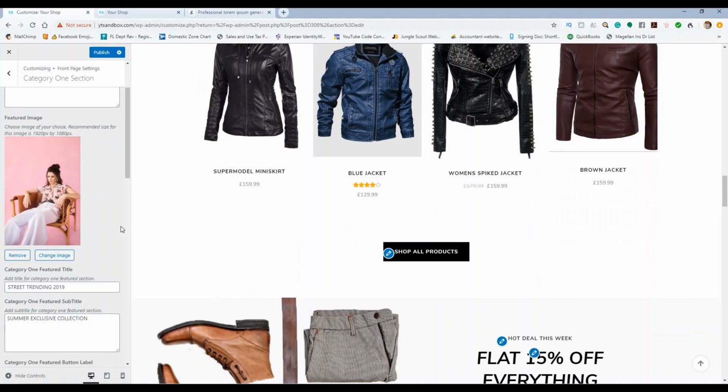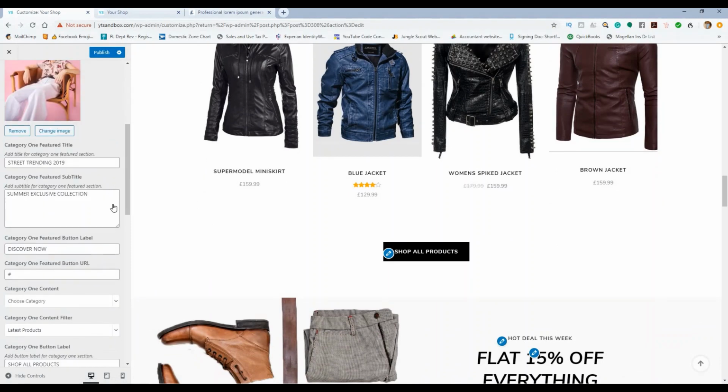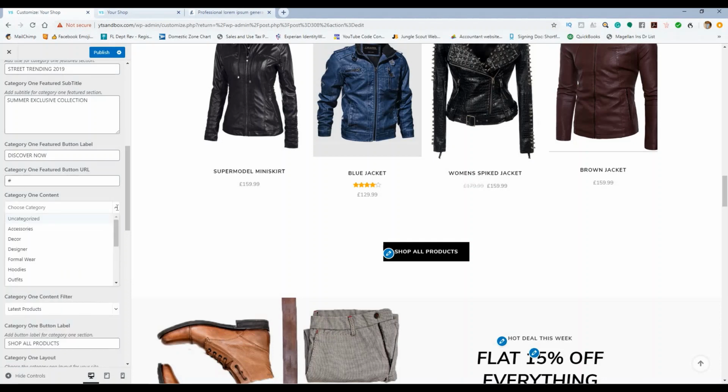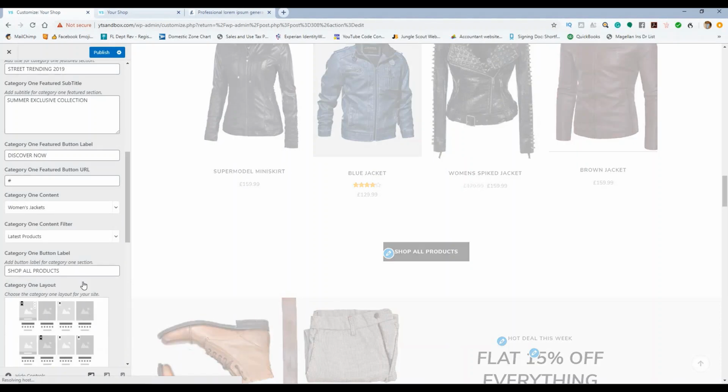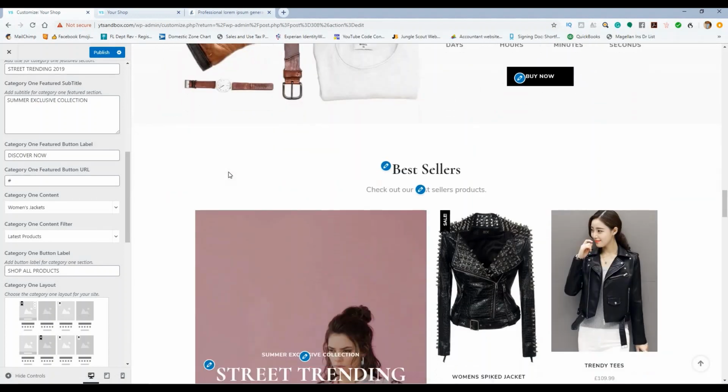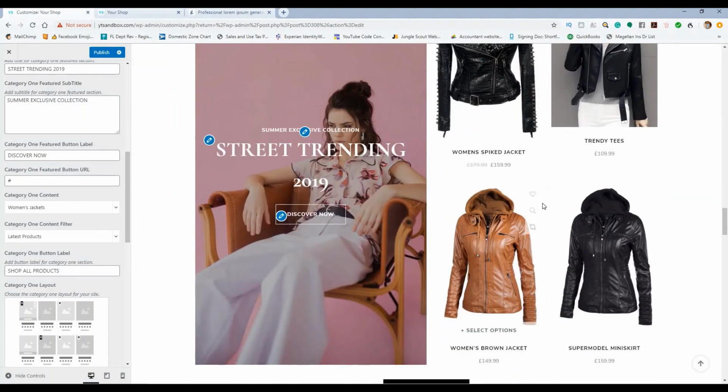Okay, so before you see anything, you're going to have to choose a category. So let's just do women's jackets and latest products. Alright, so there we go. And there's the products. And discover now is right here. So whatever you change it to.